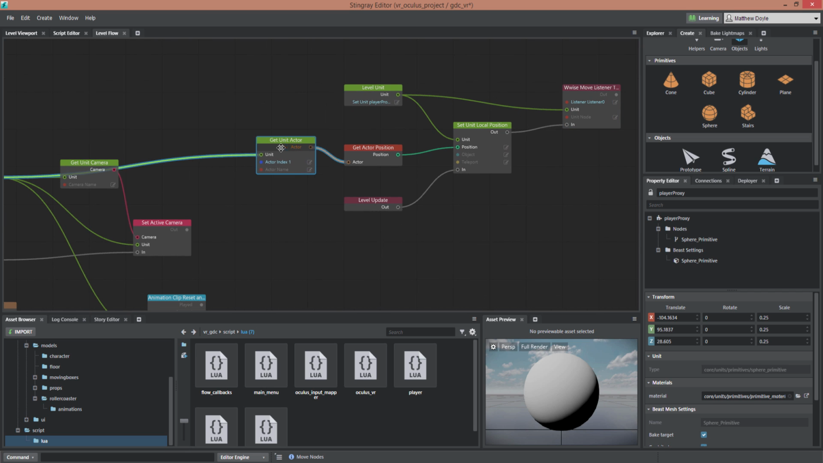We've got our 3D positional audio listener following our player proxy, so that as the roller coaster moves through the level, anytime it passes an audio source, it will detect it and play that sound in the proper speaker of the headphones or speaker system.